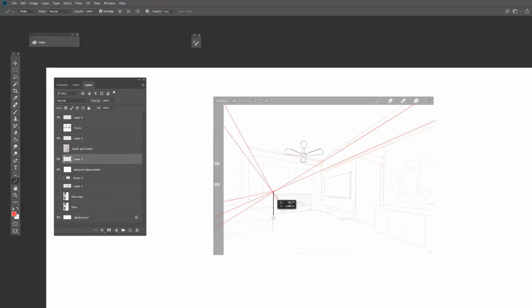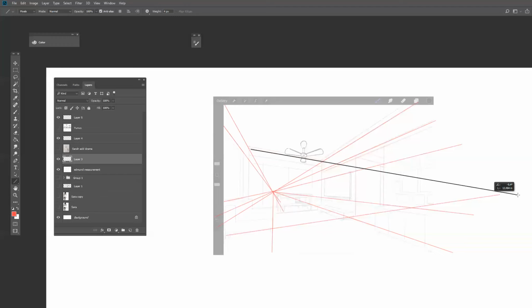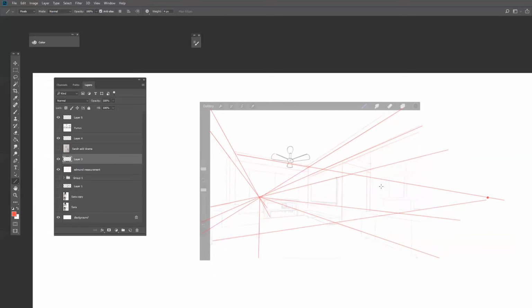This looks pretty okay. So this is a good perspective. Let's see where these lines go. So somewhere there, somewhere here. So that's really nice. So let's put this a bit lower.